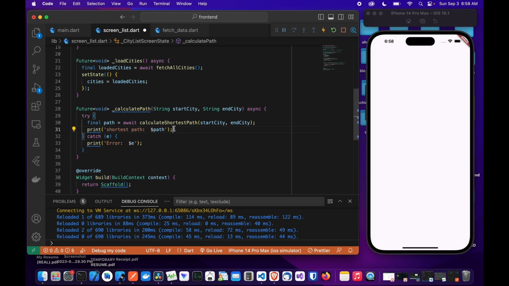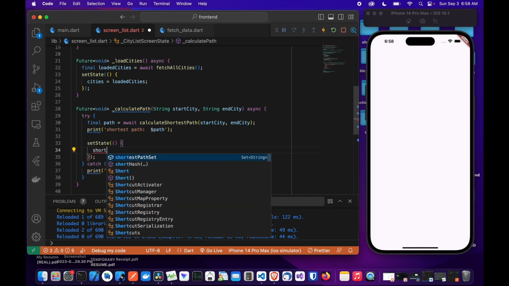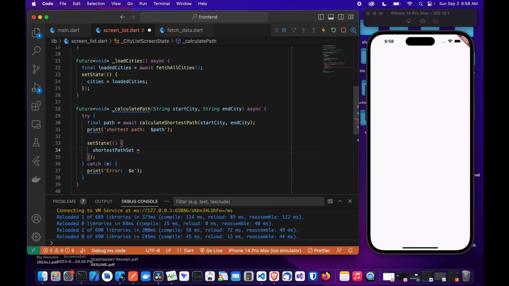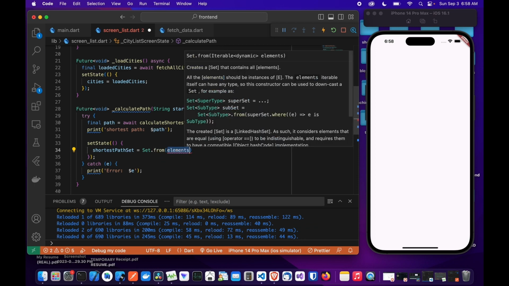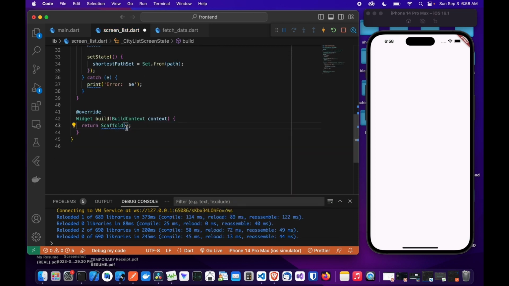Okay, so below here we have to set the state again, all right? We have to set the path. Set state, we're gonna have a variable here, shortest path set, and it's gonna be equal to set from the path. Now we can work on our scaffold, okay?